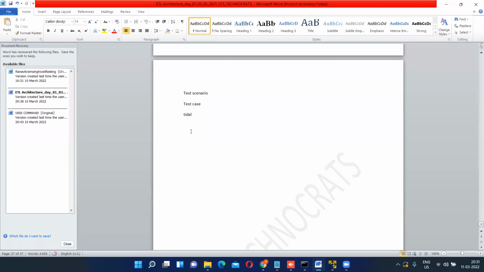So test scenario, guys, will be same in manual and ETL. The definition will be same, the process will be same, but how we write the test scenarios for ETL testing and how we write test scenarios for manual testing will be different. As soon as a test engineer gets the requirement, he starts preparing the test scenario. So what is a test scenario?